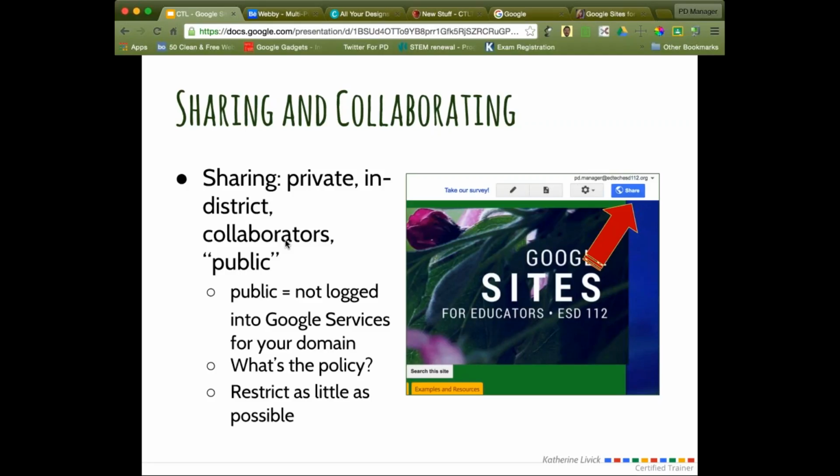So when a site is public, it means that anyone who is not logged into Google services for your district can see it. Anyone in the whole world. And again, going back to the idea of the Wayback Machine and the fact that everything is archived, once it's out there, it's out there. So be aware when you click that button that you need to be sure it's ready for prime time.